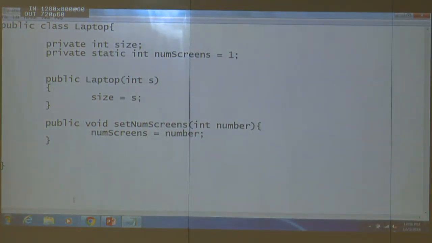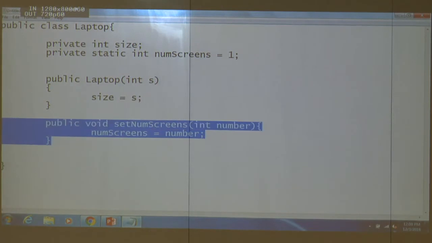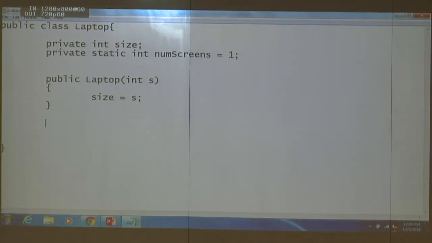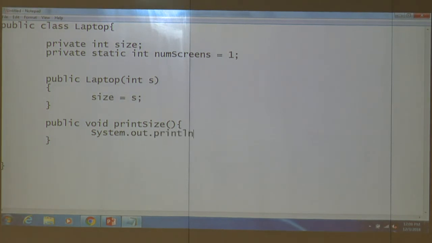So I'm going to delete this set num screens because we said that was not a method we would want to include. But let's say we want to print out the size of our laptop. So let's write a method to do that to begin with. You can do something like public, and if we're just printing, we're not returning anything, so we could say void, and then something like print size. We could write a line in here, system.out.println, size. It would print out whatever this integer value is here.